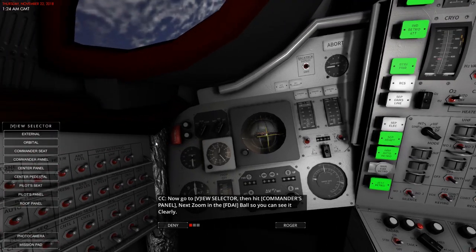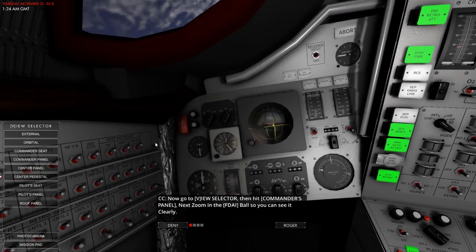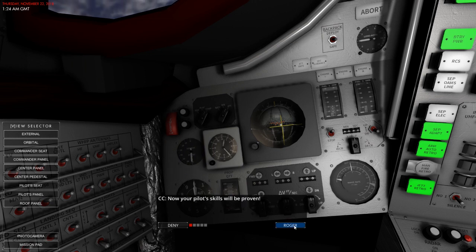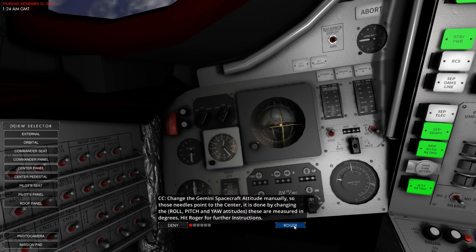And let's zoom in on the FDAI eyeball so you can see it clearly. Now this is probably going to be the bit I absolutely detest, and those who've watched it will probably know what I'm on about. Pilot skills, exactly. I'm bad at this. So, change the Gemini spacecraft attitude manually, so those needles point to the centre. It's done by changing roll, pitch, yaw attitudes. These are measured in degrees. Hit Roger for further instructions.